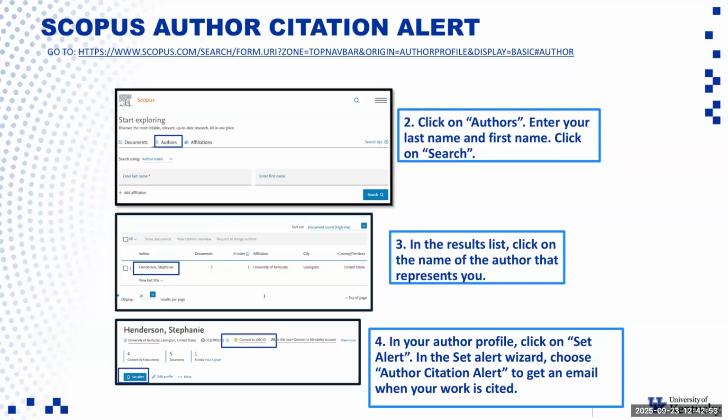And we're going to talk about UK Now, or Scholars at UK, in the session on Thursday. You can tie your Scopus author citation alert to your Scholars at UK profile so that they automatically pull in all of your work without you having to do anything. So we're going to talk a little bit about that on Thursday, and more about your ORCID ID as well. But just so that you're aware, this is something that you can do too.